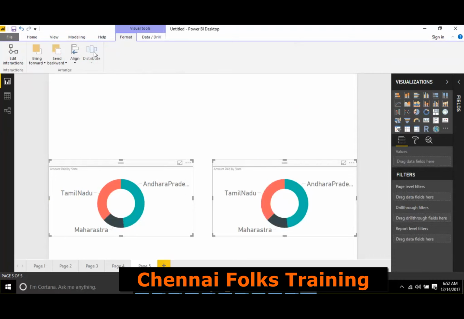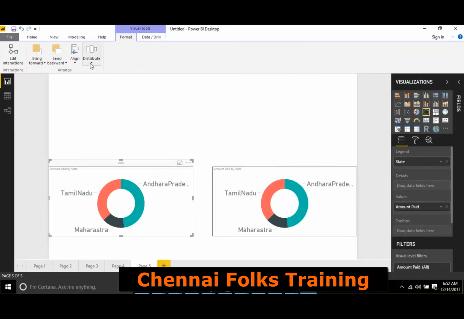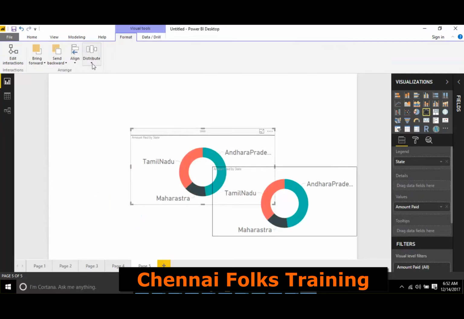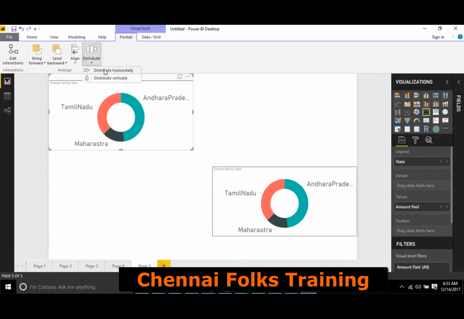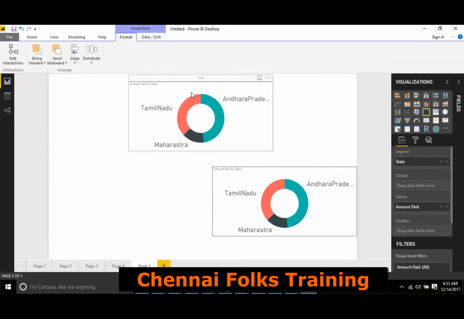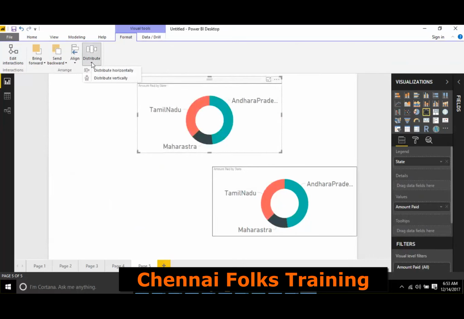And distribute. You can see that distribute was disabled whenever you select multiple visualizations. Whenever it is a single visualization, if you want to send it horizontally or vertically to the middle, you can use that one. If you want to send it to a central location horizontally or vertically, you can manage it with the mouse also. But if you want to send it to center, we have this option: distribute horizontally, distribute vertically. And these are the options which are available under the format tab. As part of the format tab, the first four are important.